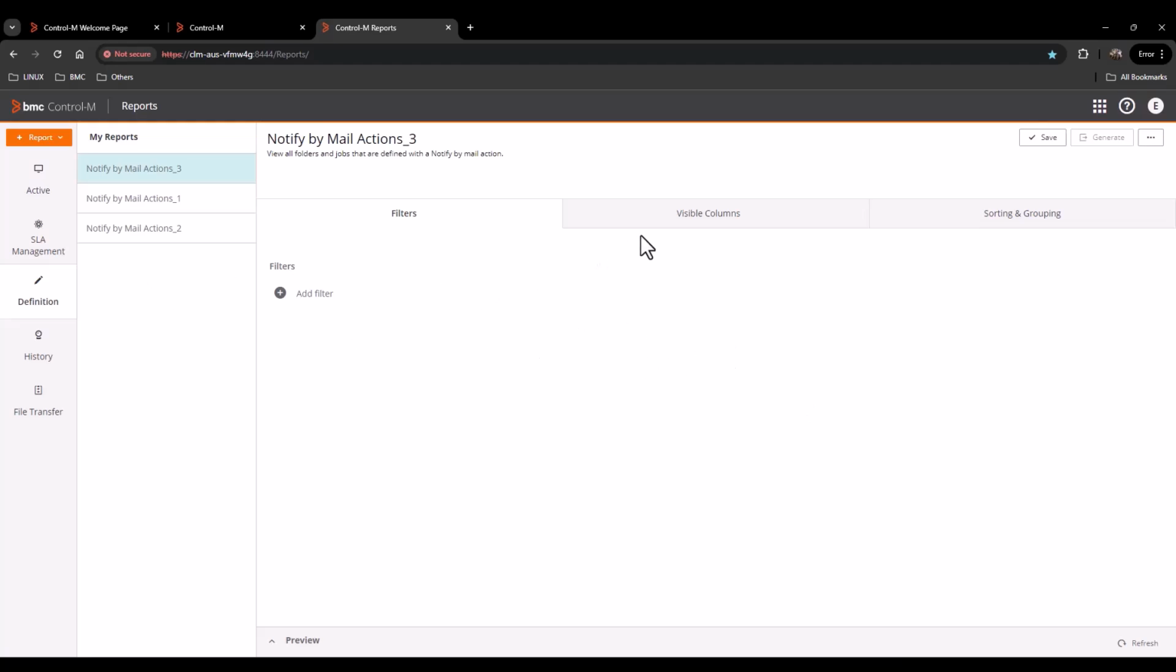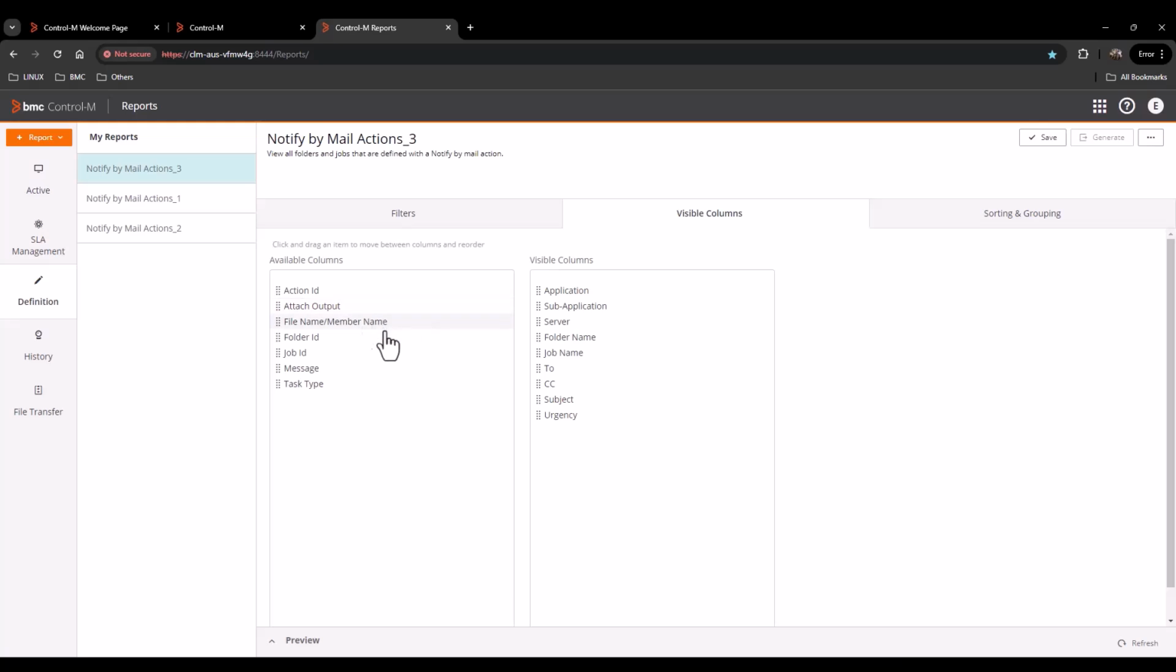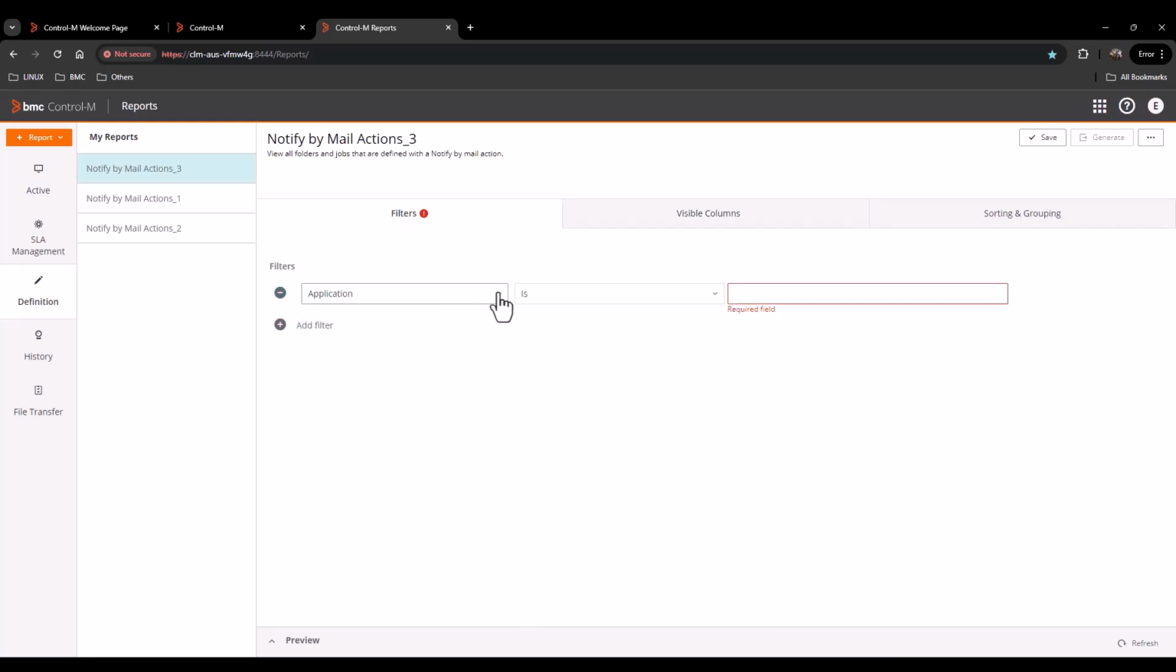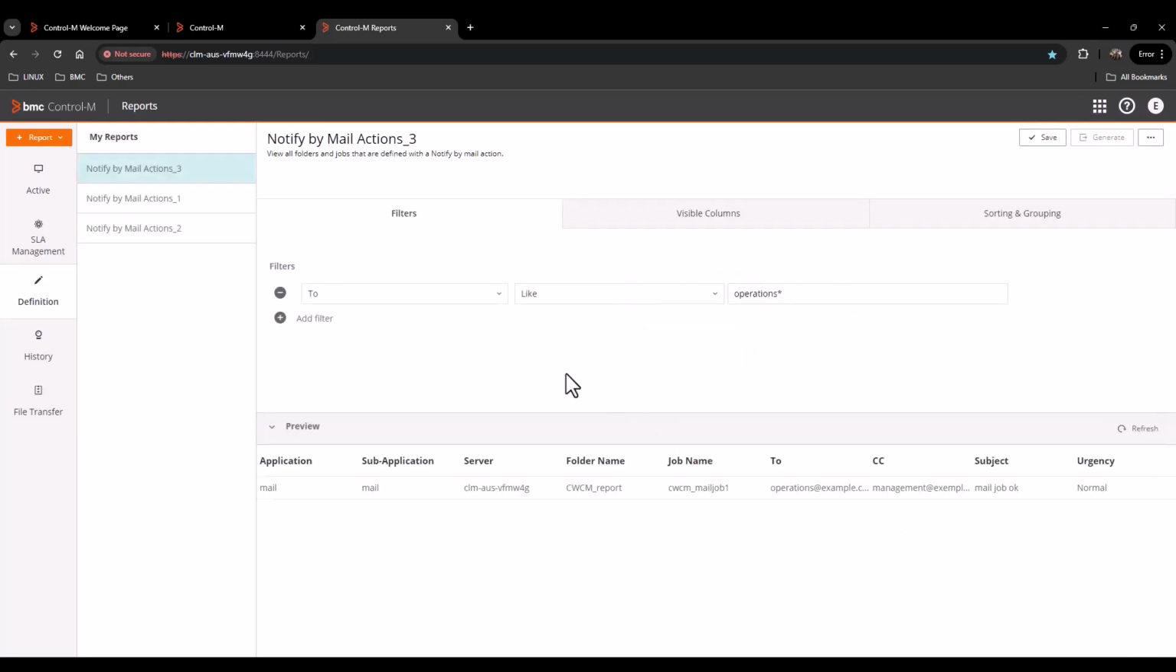This report will contain all the jobs that have notified by mail, and under the visible column we can see the columns we can select to be displayed within this report. So under filter, we're going to select the To that we want to look for a specific email, and on the is, you have to type the exact value of the email, so we'll just select like. This way we don't have to type the whole email, and in this case let's look for the emails going to our operations team.